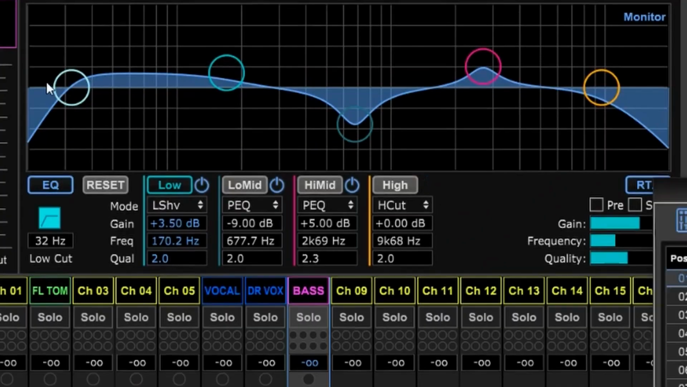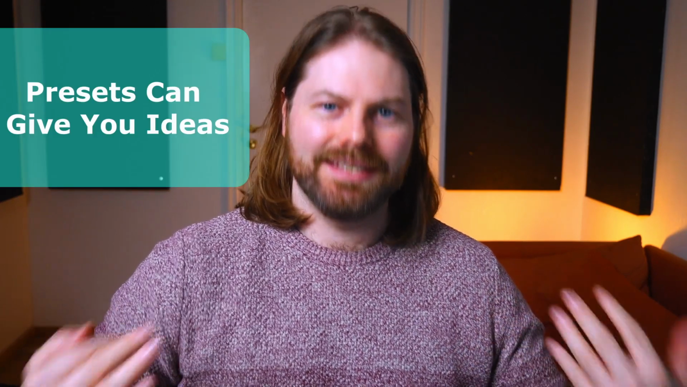A big no-no for me is any big EQ move that cannot be justified. So if you look at that bass preset, it's rolling off some of the low end, which might be a bit of a catch-all situation, but the rest of it is pure speculation. What you can get from these presets though are ideas.